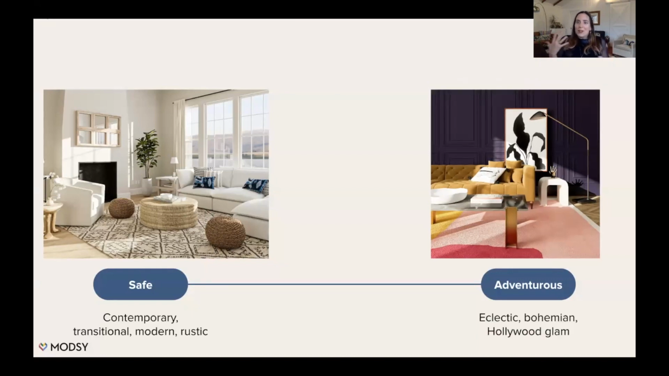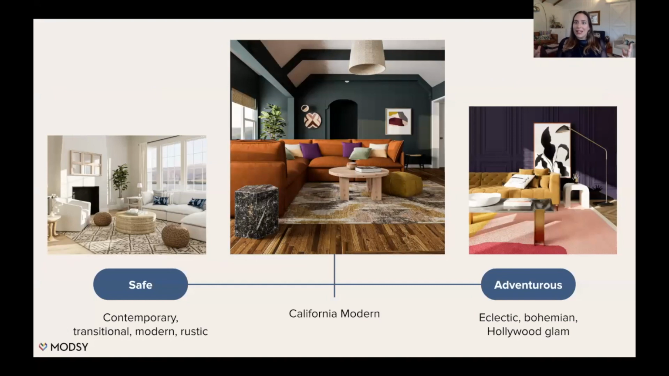So words that you might use to describe these two spectrums: for the safe side, contemporary, transitional, modern, rustic. Those are great places to start if you're thinking, I'm not a risk taker in interior design. Or if you want to design something once and be done for a good 5 to 10 years, you might want a space that feels a little bit safer. And if you're on the other end and you're thinking, I want to go bold, I want to go big, think about terms like eclectic, bohemian, Hollywood glam, and think about making big splashes with color, pattern, and form.